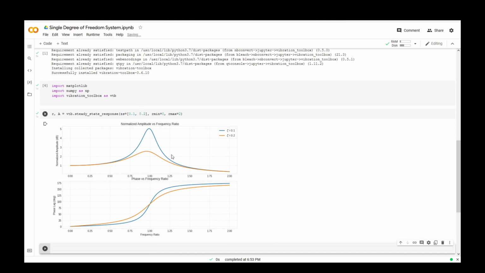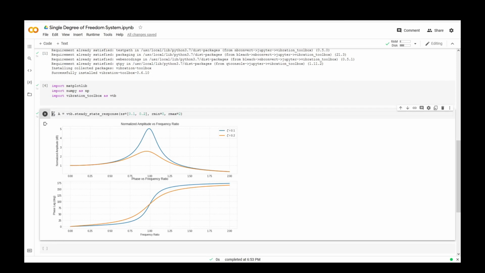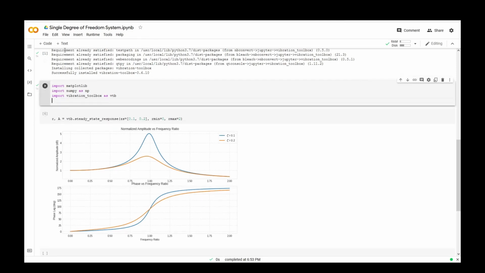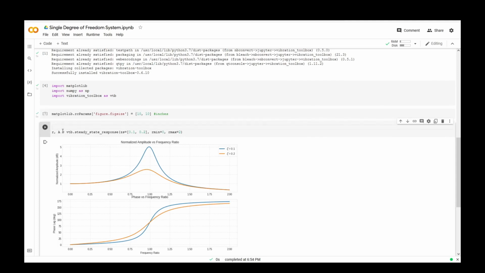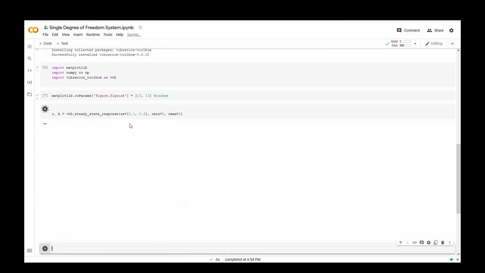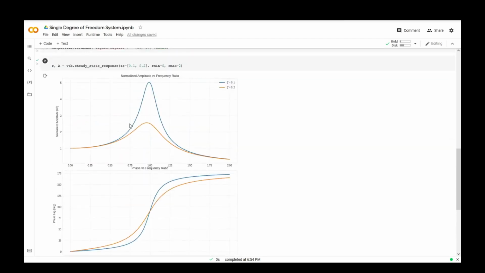This plot is a little blurry because of the default DPI values provided by matplotlib. So let's change it. To do that, we need to change the rcParams of matplotlib. So matplotlib.rcParams equal, yeah, we need to change the figure size. Let's make it 10 by 10. This is in inches. So if we run it and then run the same code again, the quality is going to be a little better.